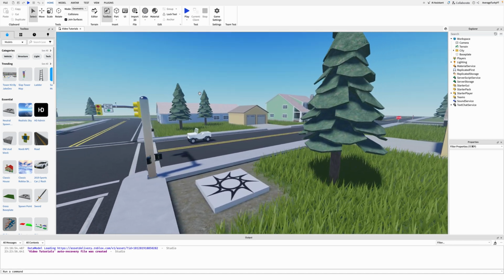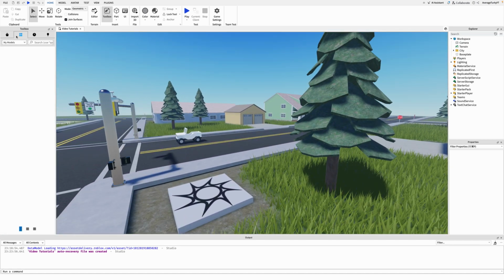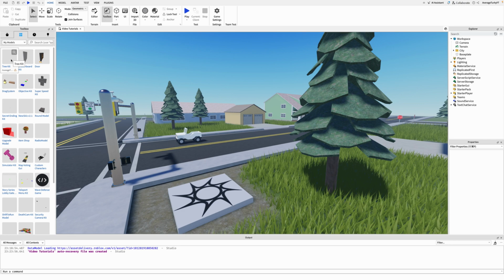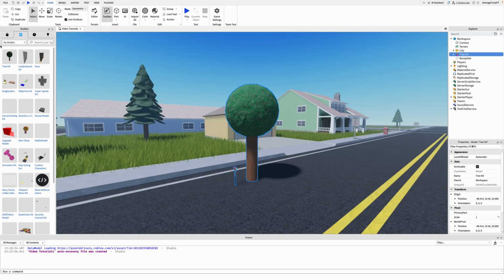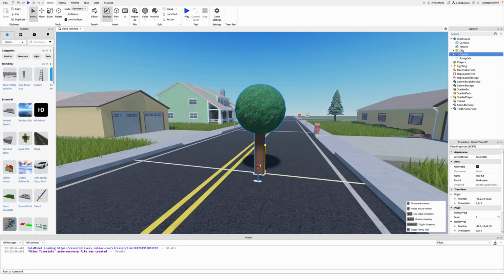In this tutorial I will show you how to add tree chopping into your game. First grab my tree kit link in the description. Then ungroup everything where it's supposed to go.